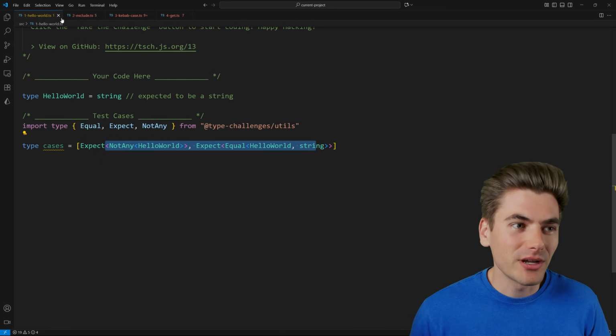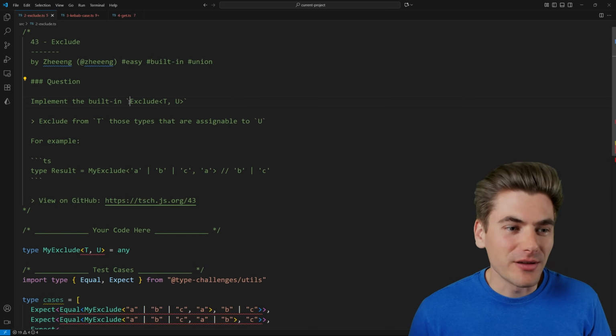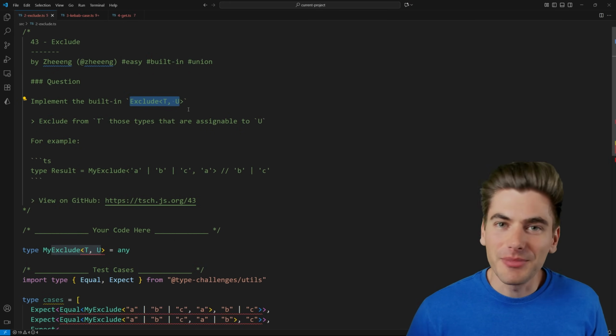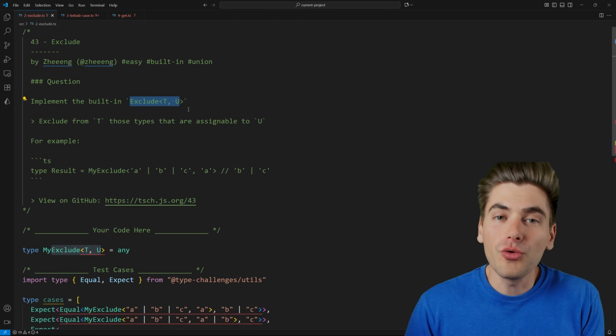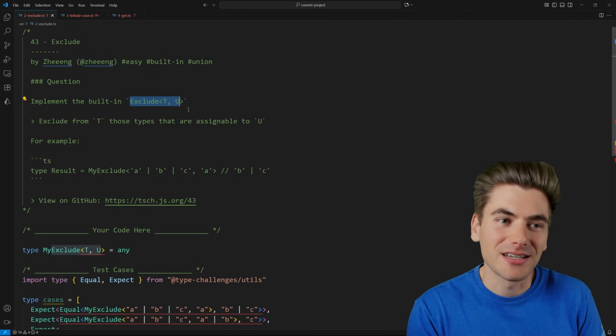So let's go ahead and actually look at the very first example, which is this exclude one. Essentially, all we're doing in this example is re-implementing the built-in exclude type that's inside of TypeScript in our own way to figure out how it works. And this should be rated as easy, even though it's going to use some more advanced TypeScript features.